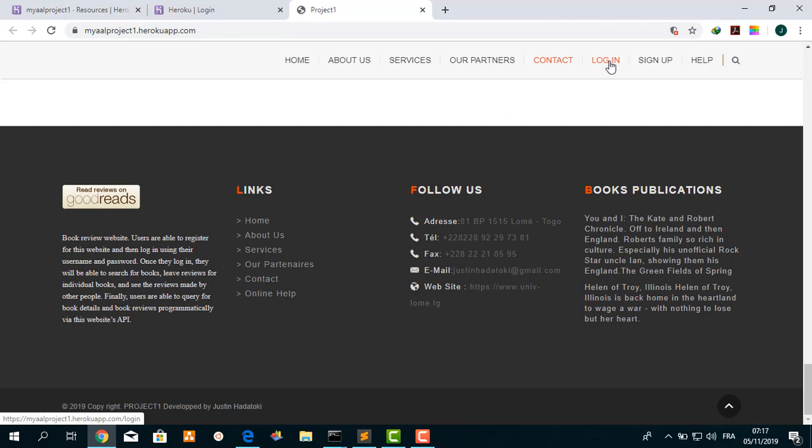Now, when a user wants to log in, if he has already created his account, he will click on login in order to log in. If he doesn't already have an account, he will click on sign up in order to create his account. What I will do is create a user. You will click on sign up.